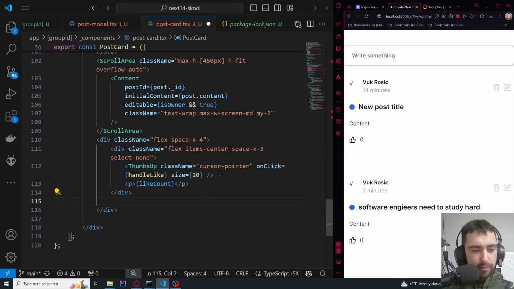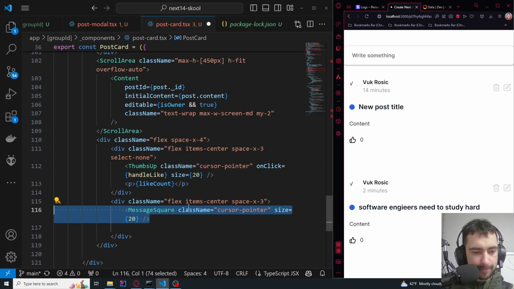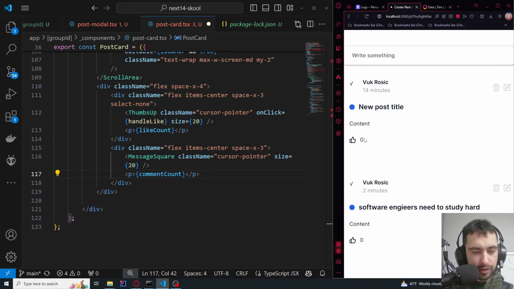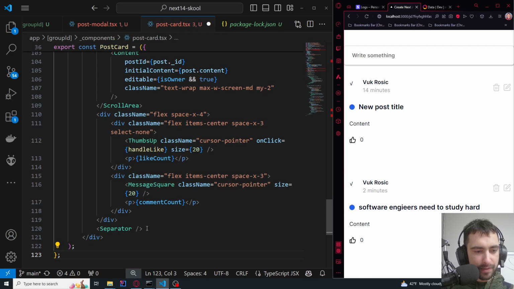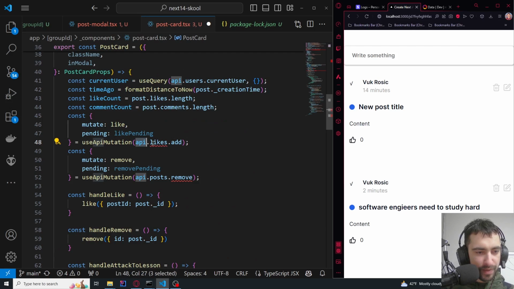Now, let's go below the likes. Let's continue. Make a new div and message square. Let me see what this is. Comment count. Okay, so this is comments. It will not show now because I have some errors. So this is comments, comment count, and then separator. We just need to implement separator, which is just a line between each post. So we need to implement this API likes add and API posts remove.